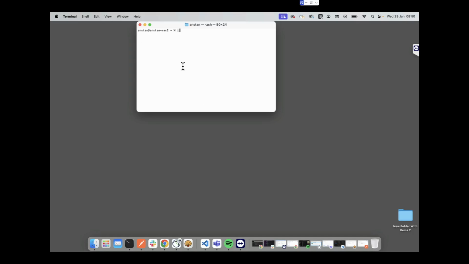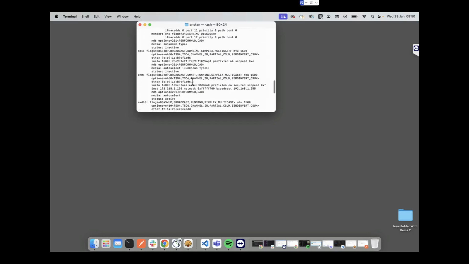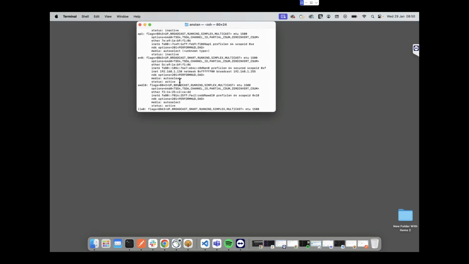The most important command is going to be ifconfig. Ifconfig gives us the network interface configurations. We have multiple network interfaces here, so you're going to have to walk through them. The network interface we're looking for is this one, en0, and here we have the network parameters. So we have here the IP address 192.168.1.130. We have the network mask. This is in hexadecimal here. It's actually 255.255.255.0, and this is used to connect to the internet.